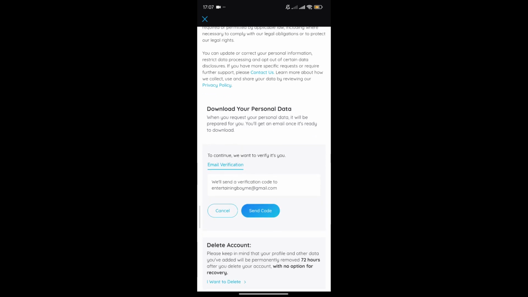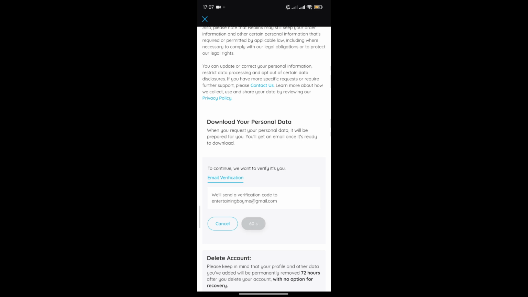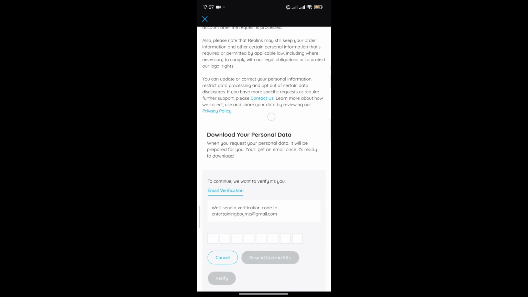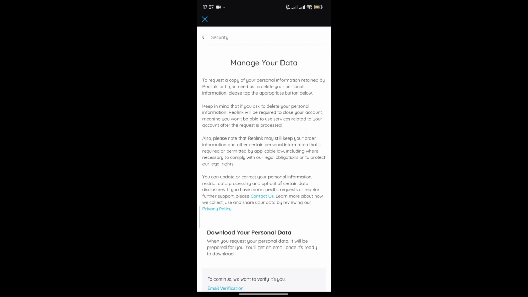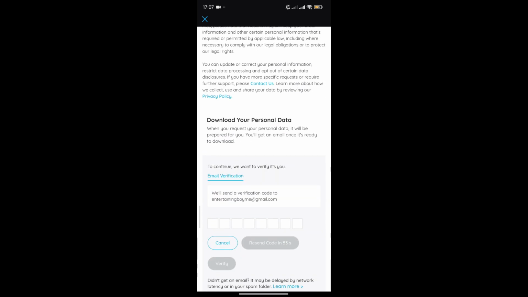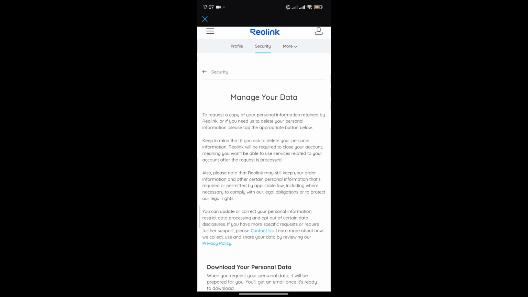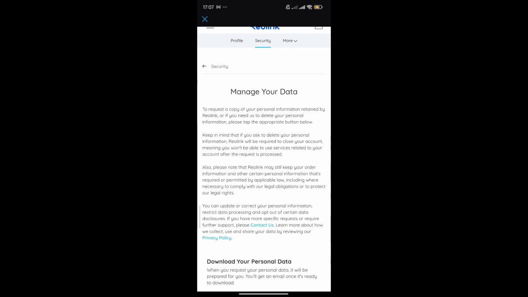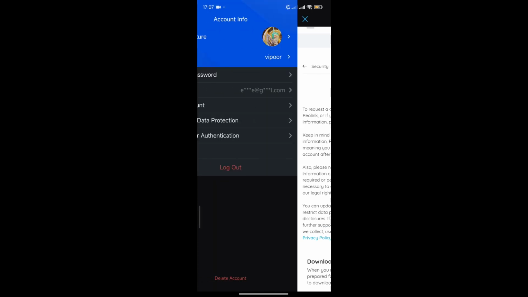So you can just simply request data right here, and then simply select send code. Your verification code should be sent first up, and once the code has been successfully sent and you have copied and pasted it, the data download should be requested and you should be able to get it in a few days. So right here you can also see the terms and conditions and how it is done, and that's it.